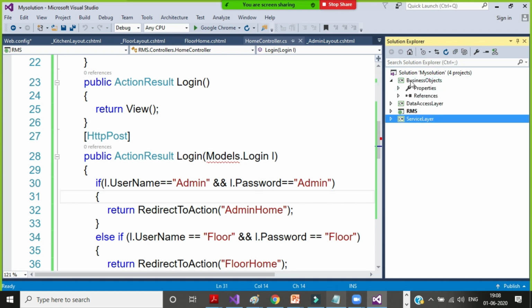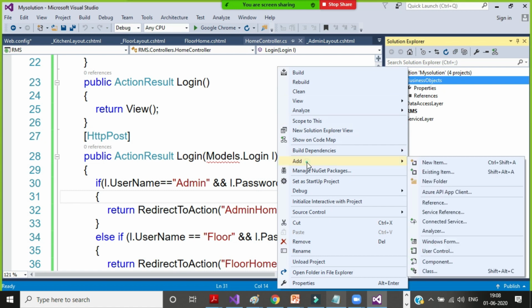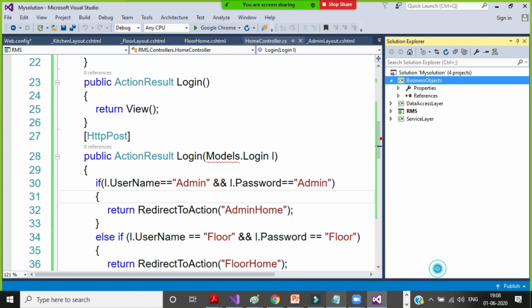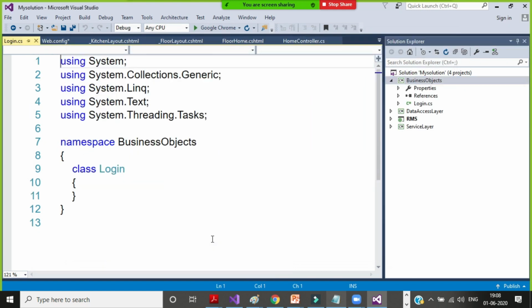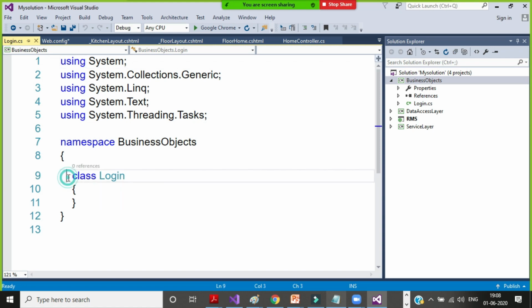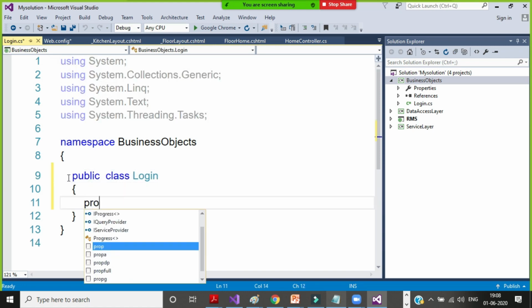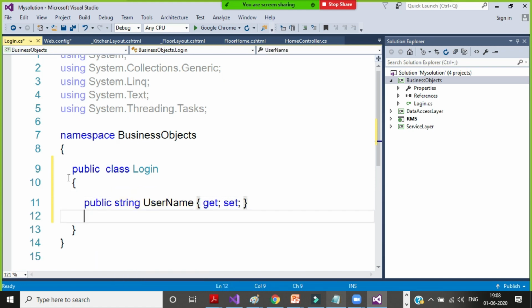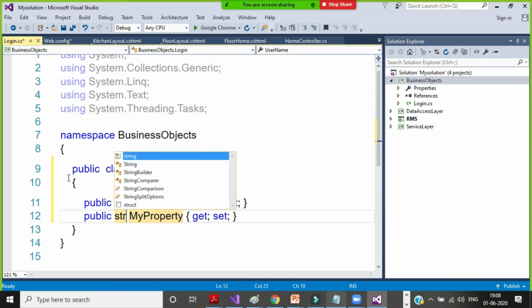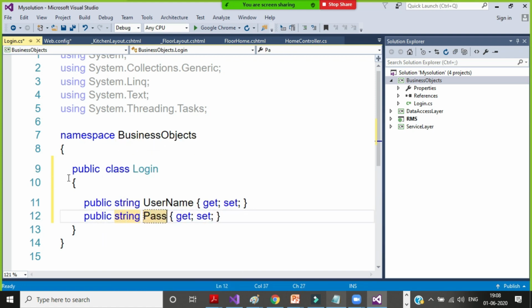So in business objects, right click on business objects, add class. The name of the class I'll give as Login, Login.cs. Already in the last example, I'm doing some small modification. Make it public, otherwise your project will not run. Here I'll declare one property, public string Username, and one more property, public string Password. Is it clear? Two properties I declared.